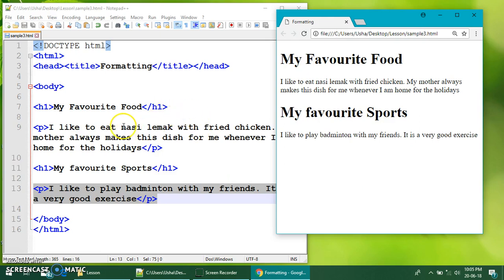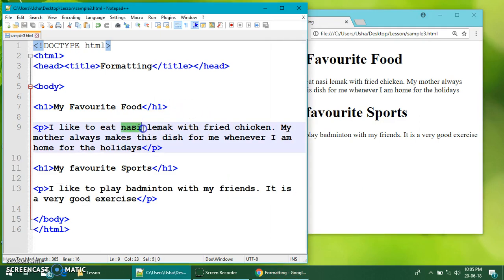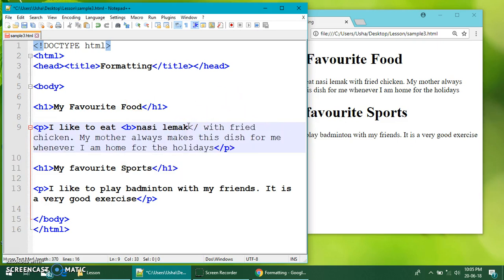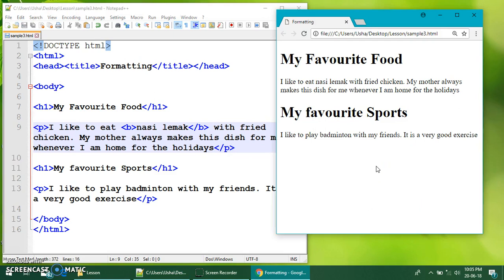Let's say you want to bold. For example, nasi lemak. I want to bold this particular word. I can use the B tag. Make sure you close the B tag. If you did not close the B tag, the whole content will be bold. Save this. And I have nasi lemak, which is bold. So whenever you want to bold, you use B.